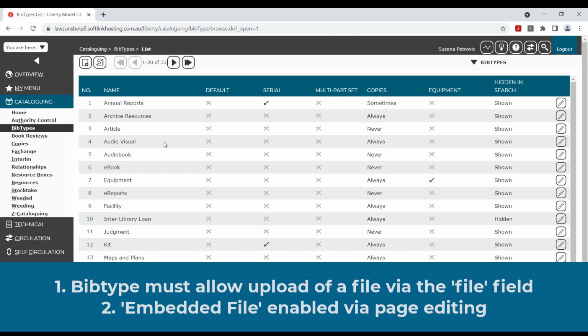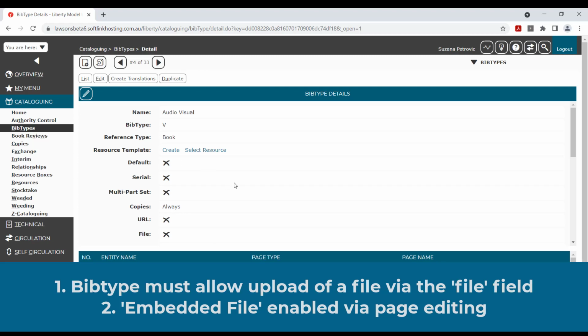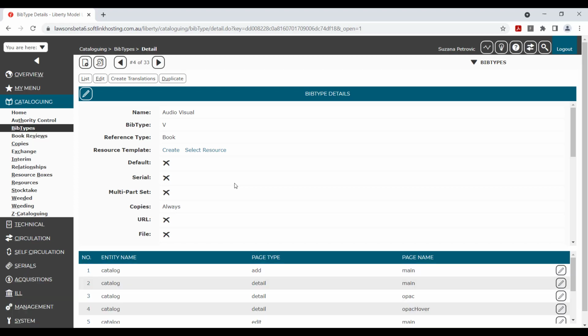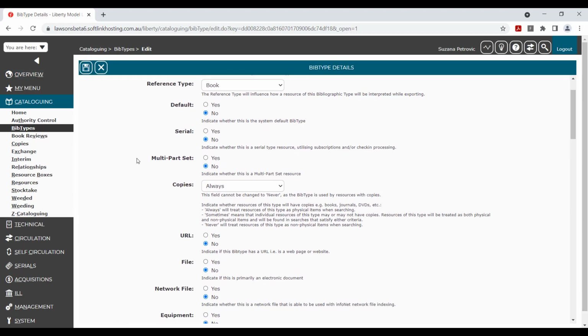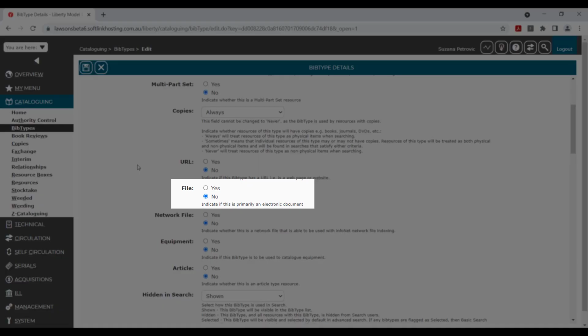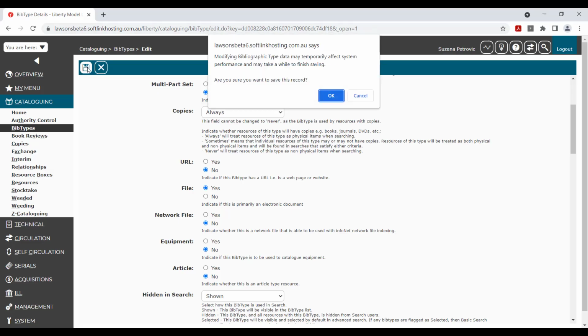I'm going to edit this bib type here, audio visual, so I can show you the 2 things you'll need to keep in mind. The first thing we need to do is make sure that we can upload a file to the resource on that bib type. So let's click on Edit, and you can see here on this particular bib type, currently a file is not able to be added. I'm going to change this to Yes and click on Save.